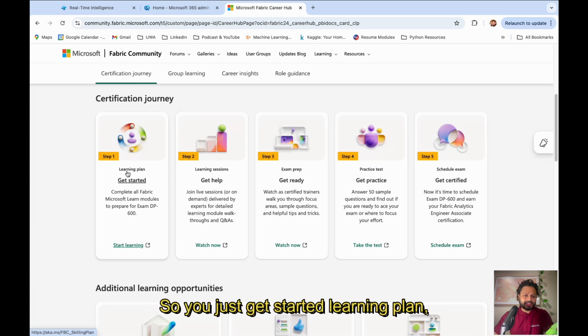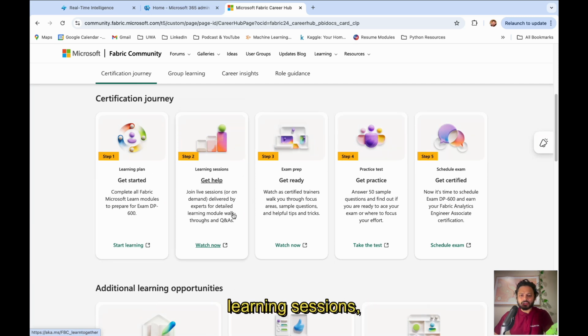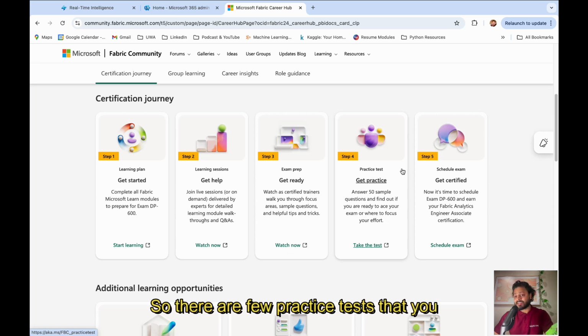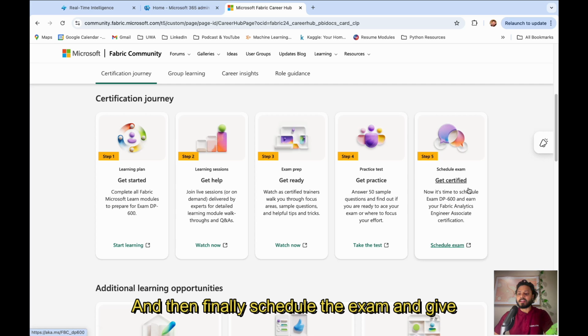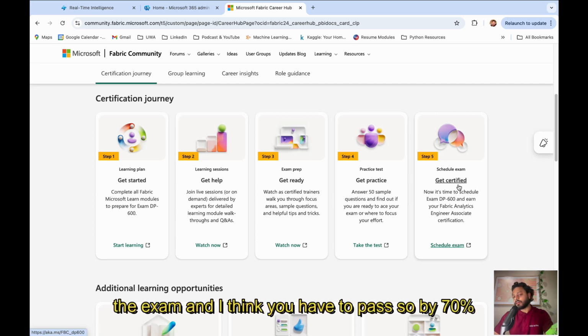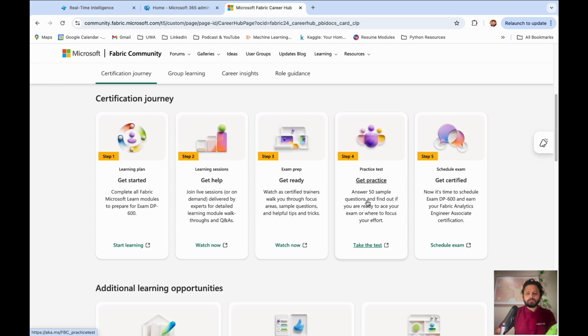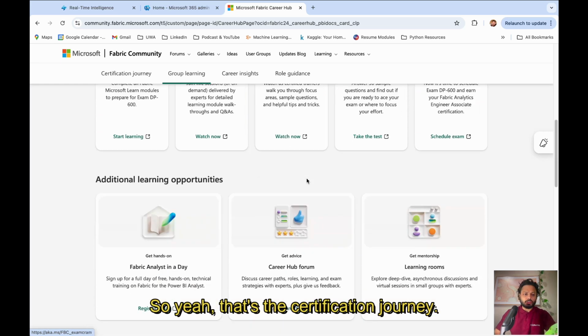So you just get started, learning plan, learning sessions, exam preparation, practice tests. So there are a few practice tests that you can give and see how your preparation is going on, and then finally schedule the exam and give the exam, and I think you have to pass by 70% or something. So yeah, that's the certification journey.